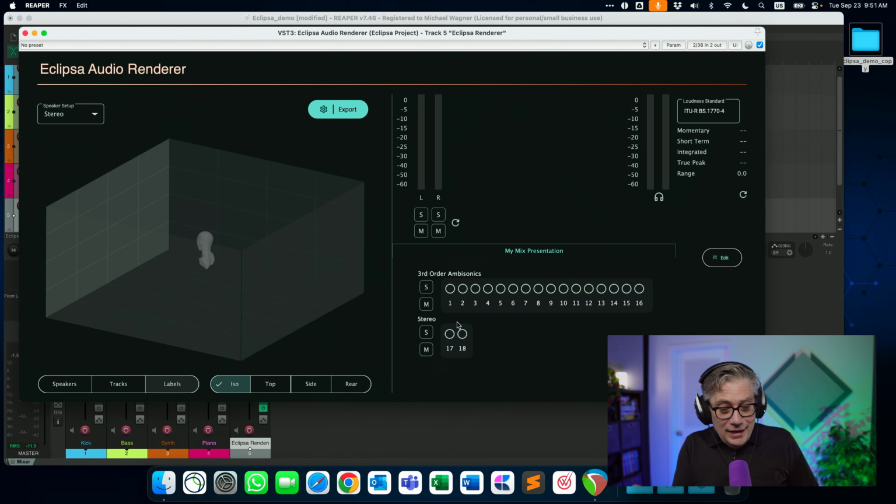So what we now need to do is bring the audio into the Eclipsa Renderer, and this is done by traditionally routing it to the corresponding channels in the Eclipsa Audio Renderer. Now, if you look at the interface here, you see that the Eclipsa Audio Renderer expects the third order ambisonics file coming in at channels 1 through 16 and the stereo at channels 17 and 18. And this is exactly what we need to do.